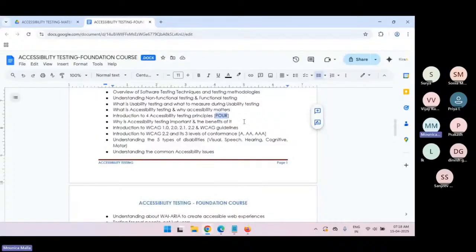Then you have O for operable, meaning, is your application operable for people who cannot use a mouse? Usually we are all used to keyboard and mouse. What if your mouse is not working today? Can you still work with your computer? How can you work with your computer? We have to figure it out. And is your application developed to support those people who cannot use the mouse or who don't have a mouse?